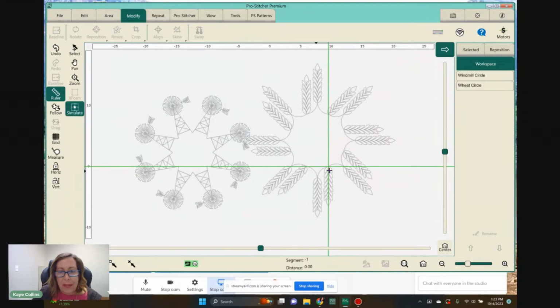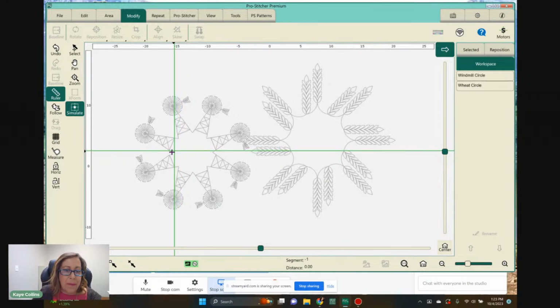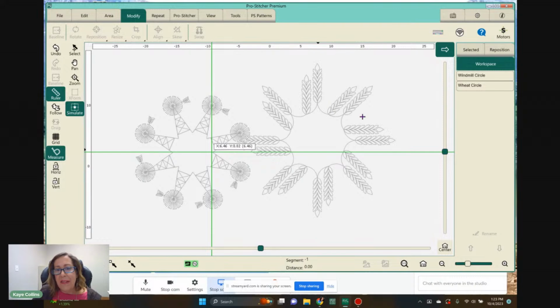So we're going to go into simulate. On our machines, we would just be moving our needle. So I'm going to move my crosshairs to kind of the inside. It doesn't have to be exact. And I'm going to hit measure. And I'm going to drag it to the other side of the inside of the circle. And right here, X is showing me that it's almost 6.5. So if I change this to 6.5-ish, it should fit. Okay, so that saves us doing a whole lot of clicks.